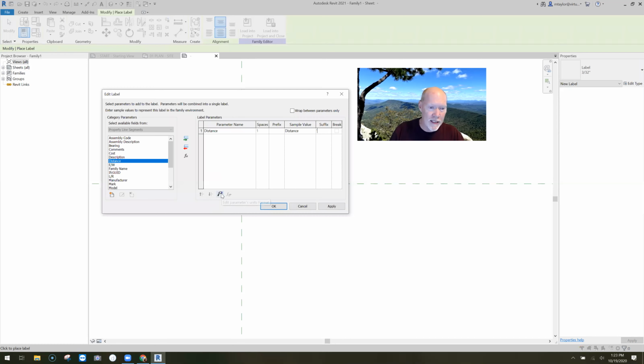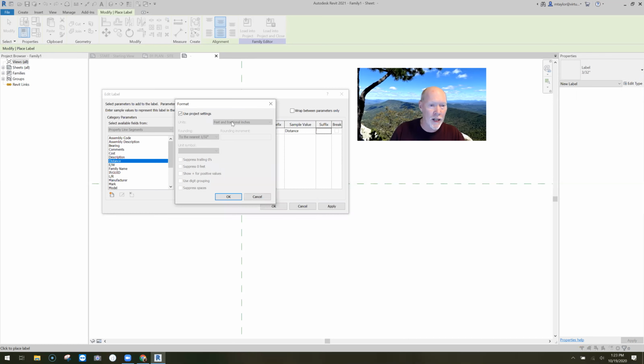And I can, with this little button here, edit the units. So I'm gonna click on edit units, and I don't want fractional inches in there. I want this to be the survey units. So I'm gonna say, stop using the project settings. Feet and fractional inches are going to be changed to survey feet, US survey feet, or decimal feet if you're in an older version of Revit besides 21, because I'm doing this in Revit 2021. I'm going to round my decimals to two decimal spaces, okay? And then I'm going to say okay.